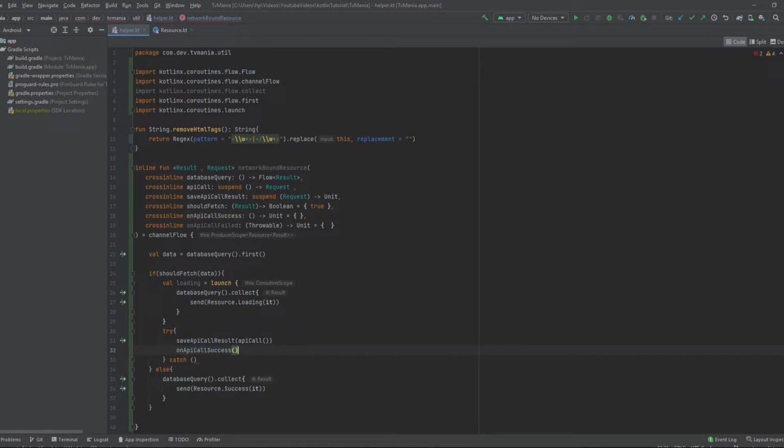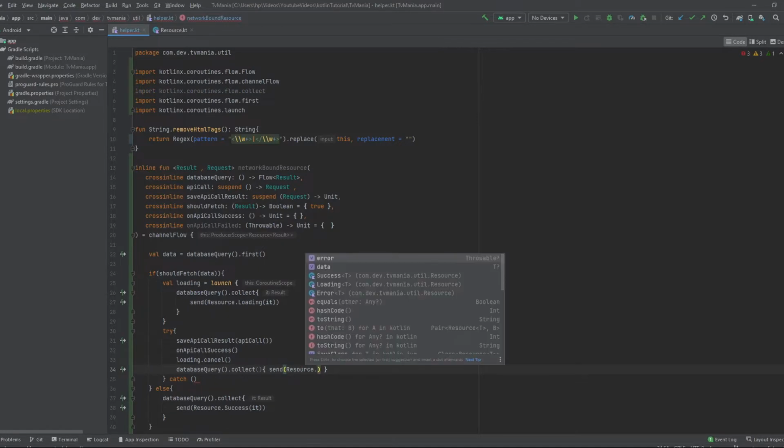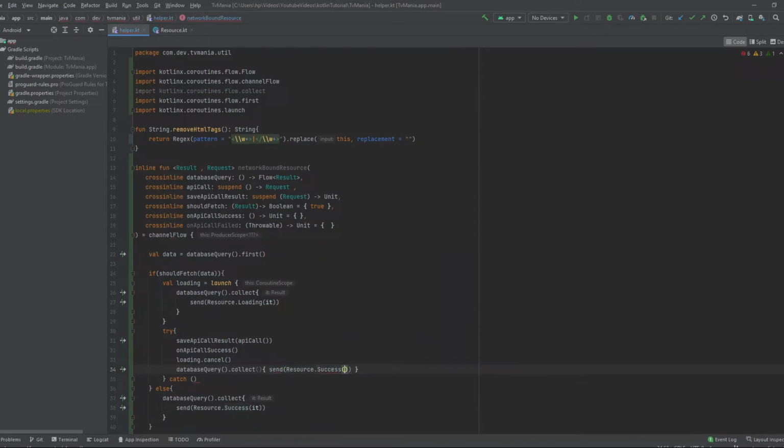So perhaps you're going to perform something when you have successfully performed an API call. Afterwards, we're going to cancel the job loading, and then we will collect the database query to send an event to the channel with a resource of type success. So I'm going to collect, and I will send Resource.Success with data is it, and there are no parentheses here. So that's pretty much it. Of course, it's from the result, as you can see here.